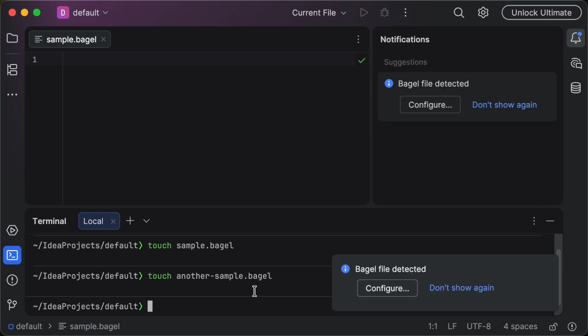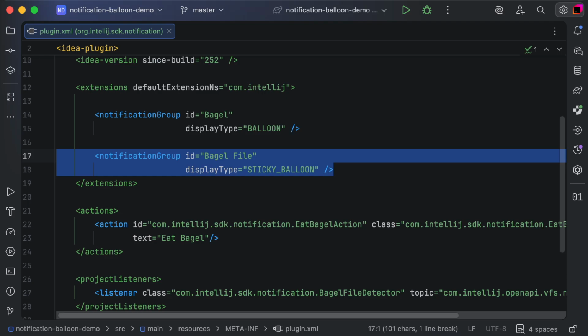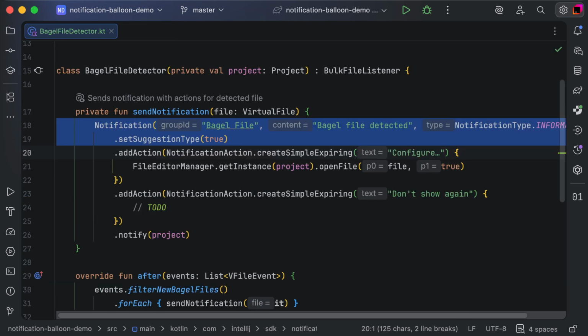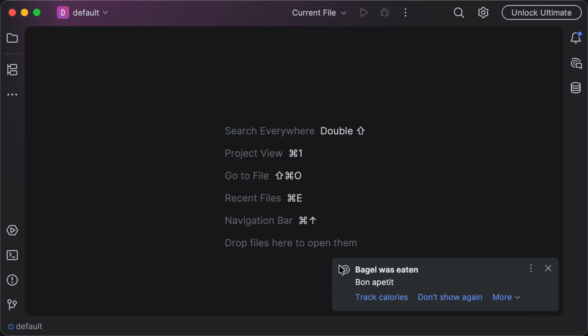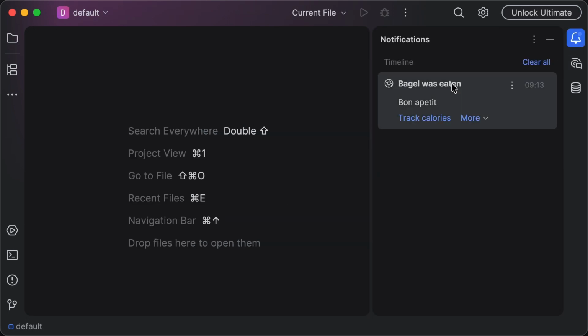Let's show it again. Click the Configure button to dismiss the notification. Their notification group is configured as sticky. To mark the notification as a suggestion, set its type. The UI guidelines recommend using a plugin or functionality icon instead of the generic information icon.